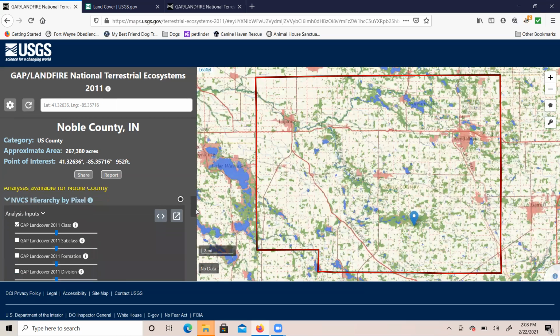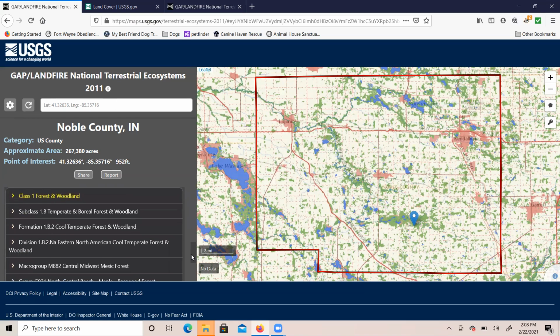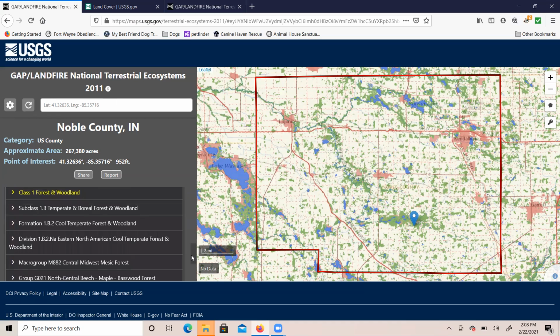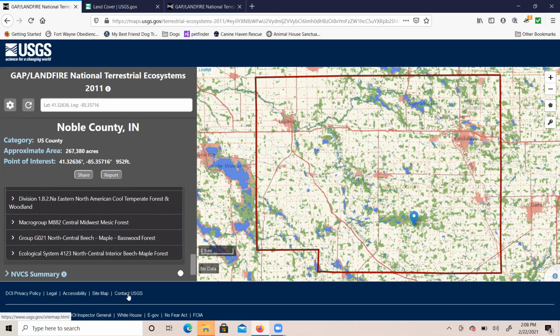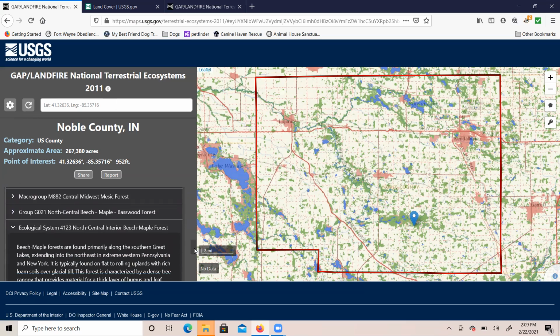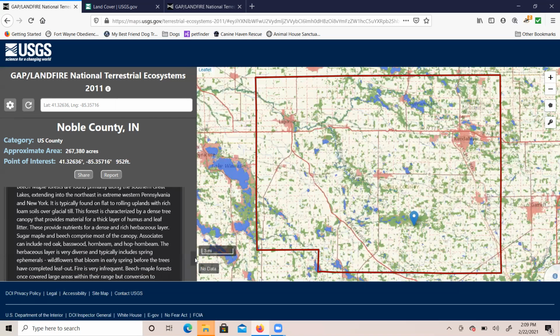That brings up a complete hierarchy of ecosystems from the largest, which are classes, to the smallest, which are ecological systems. In this case, the pixel we've clicked on is identified as North Central Interior Beech-Maple Forest. By opening this little caret, it brings up a one-paragraph summary description of the ecosystem, which gives an overview of the physical environment the ecosystem occurs in, its range, and other features.